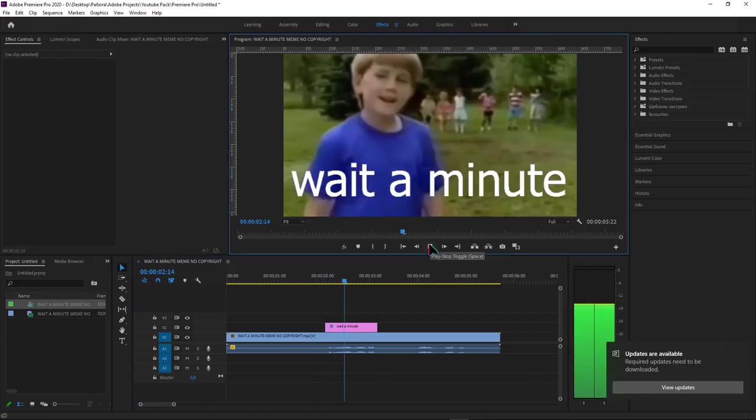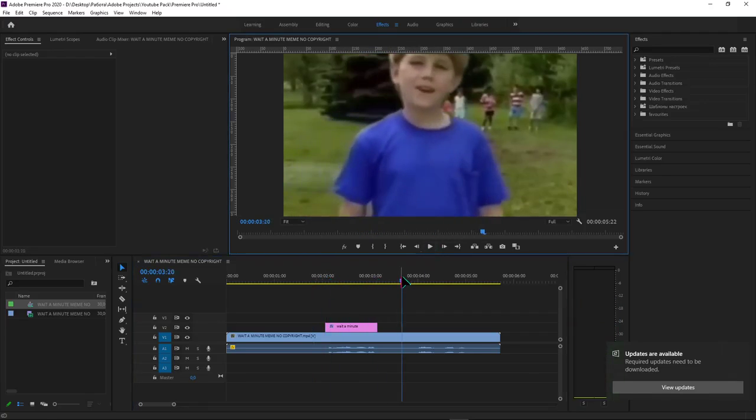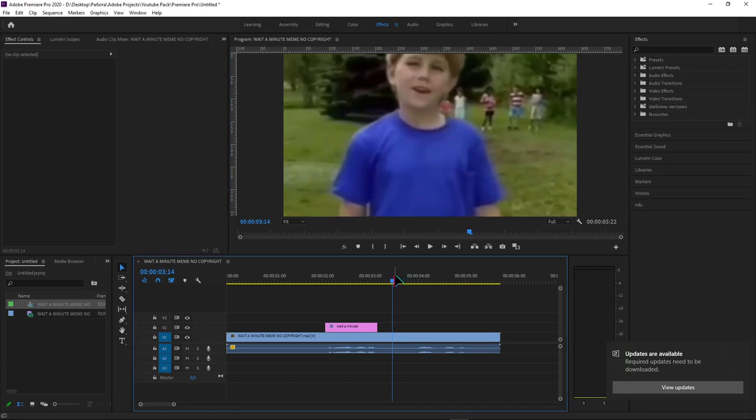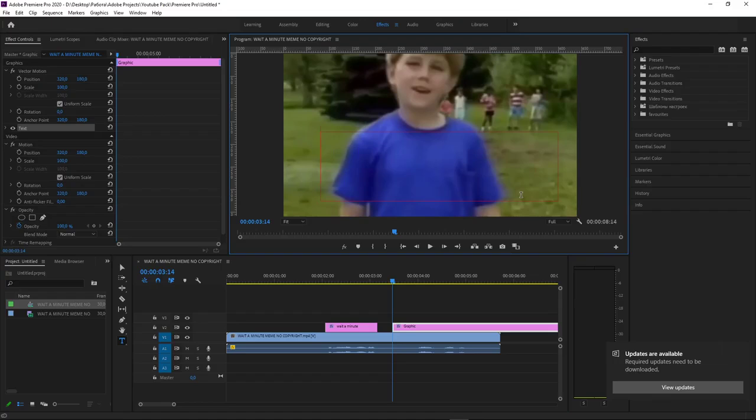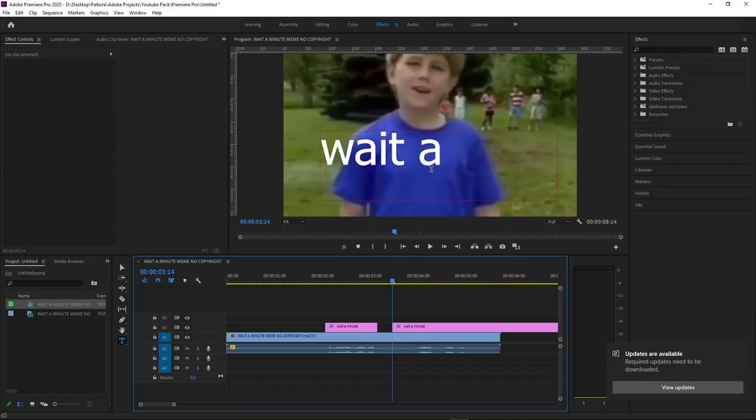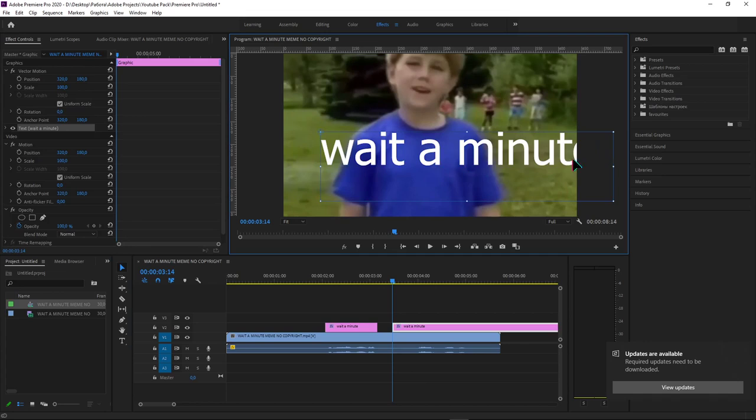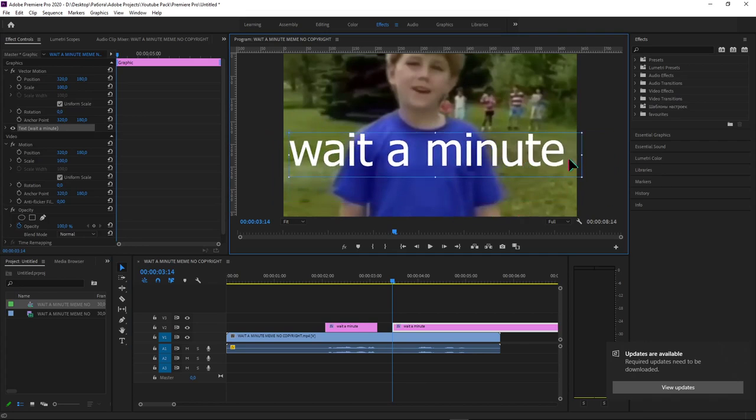And when you play the video, it looks like this. The second way to create text is by pressing T on our keyboard, and it's the same. Now we are creating a cell, typing text, "wait a minute," and when the cell is smaller than the text, just press V or just click here on this arrow and click on the text again, and you can make your cell bigger.